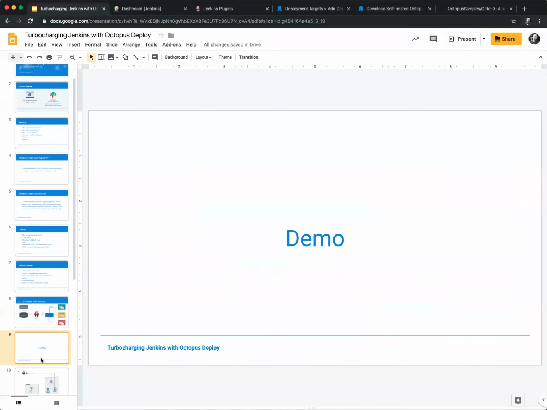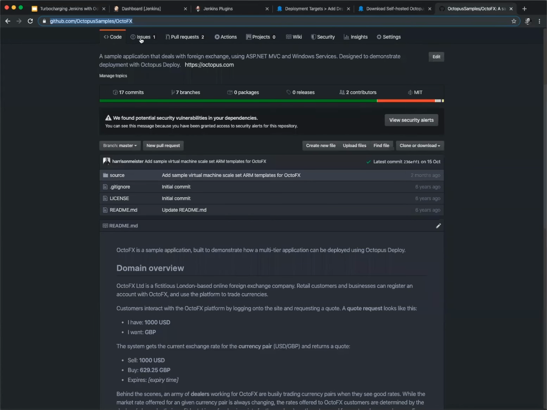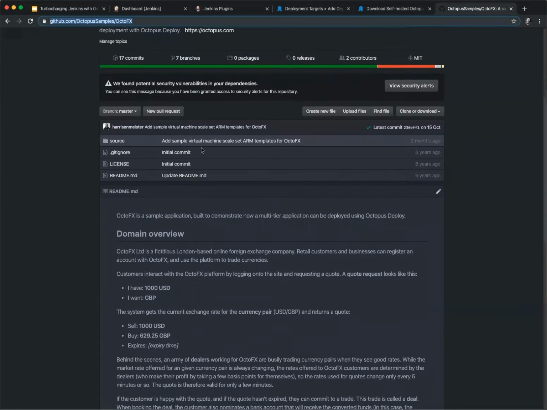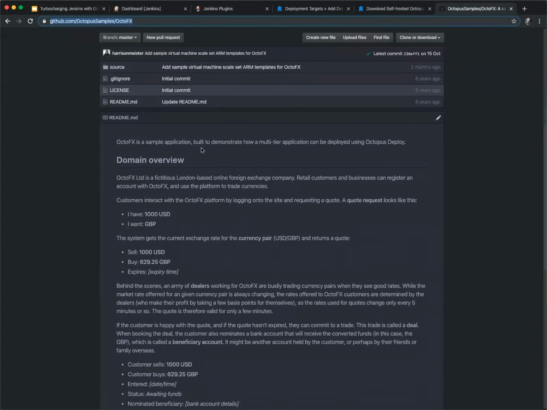Okay, so it's time for the demo. I just want to provide some context first. Let's jump over. No need to take down the URL; we'll send this over as part of the follow-up email. This is OctoFX. OctoFX is a sample application that Octopus has built. The main reason that we built this is just to demo how to deploy a multi-tier application.